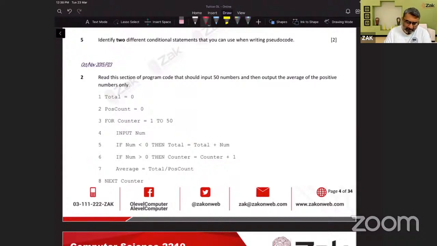So now, total is equal to 0, that is fine. Positive count is equal to 0, that is fine. Read this section of program code that should input 50 numbers and output the average of the positive numbers only. So if the number that is entered is not positive, we will not count it. And then we will have to find the average with the count of the positive numbers only, not the negative numbers. So this time it will be a little different.